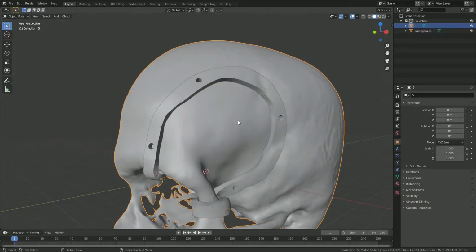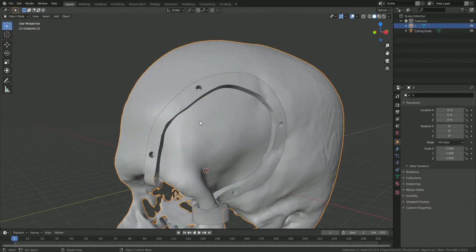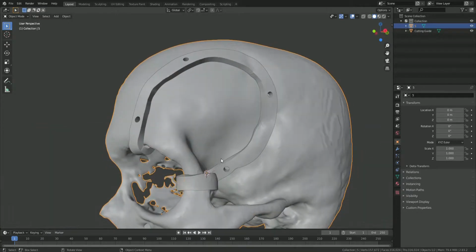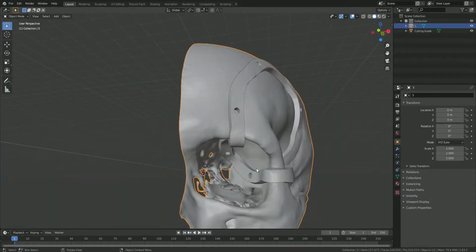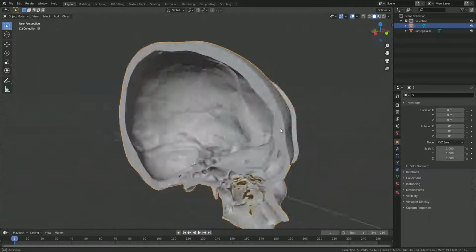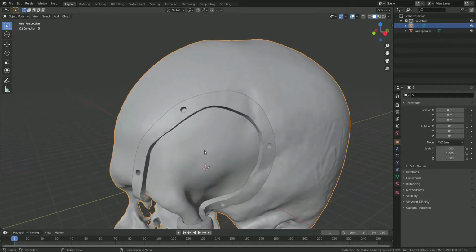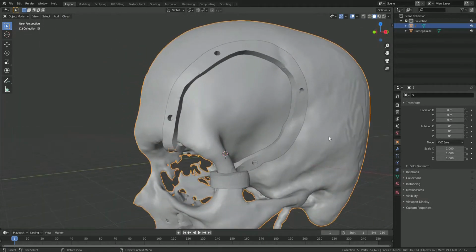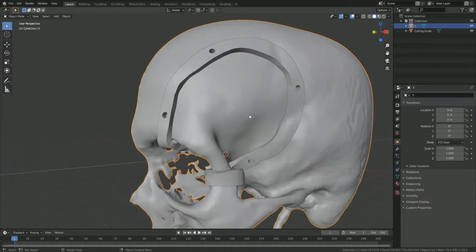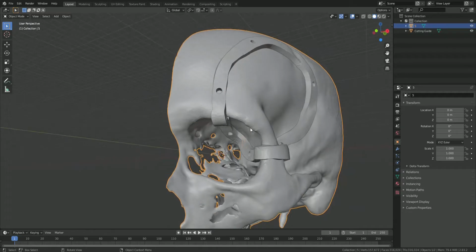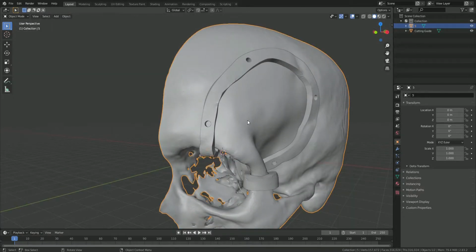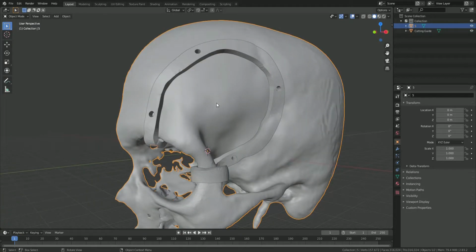So the plan is to select the only part that I want to keep, both inside and the outside, and to delete the rest of the bone. I will trim the edges in MeshMixer and connect the two parts, and I will have a graft. So let's start.